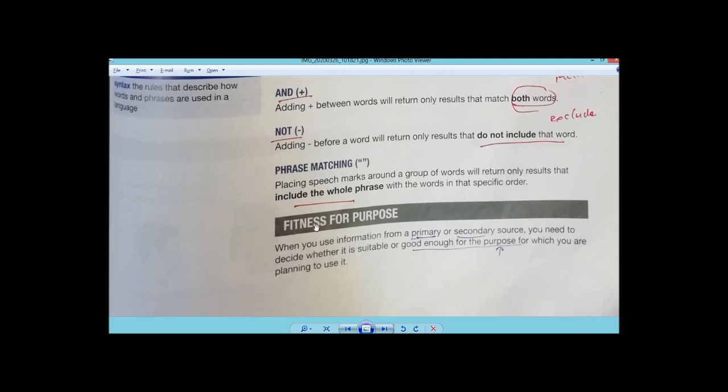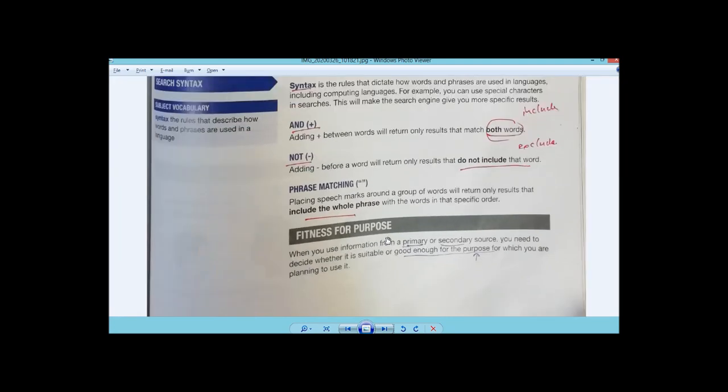Fitness for purpose is something where, if you search for some information or an image, whether it can be used for the intended purpose, right? It can come from a primary source or a secondary source, but if it is suitable or good enough for your intended use, it is called fit for purpose. For example, I want an image to be used as a logo. So is it a good image? Is it going to be effective? Does it highlight what I'm going to do? Is it a clip art? So that's fit for purpose, right? So when you're searching for information, that's something you should look for.